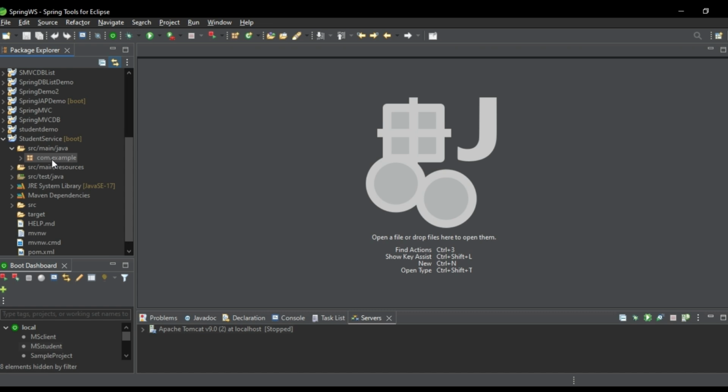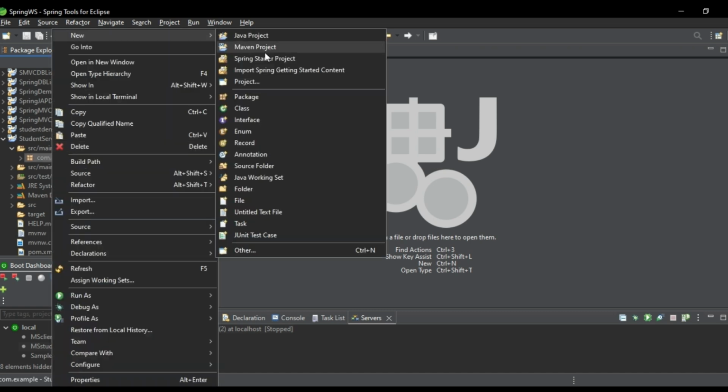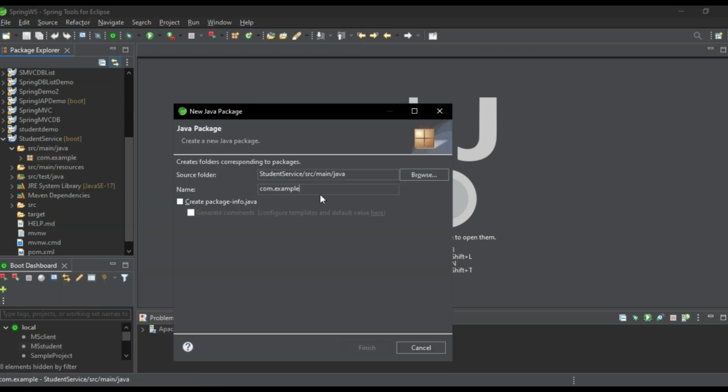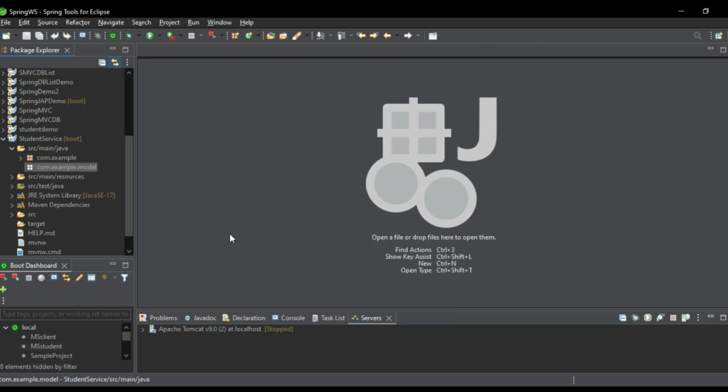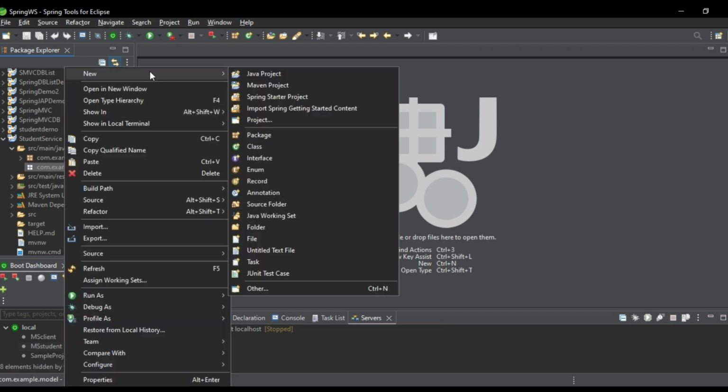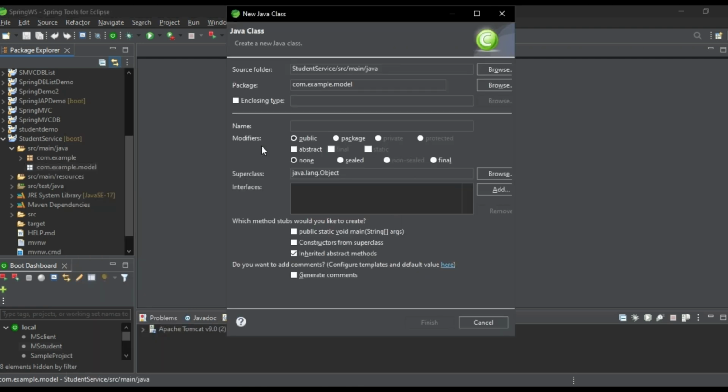In that we have the com.example package. In that I am going to create a new package, com.example.model. Finish. In that model package, I am going to create a model class, Student. Then click Finish.